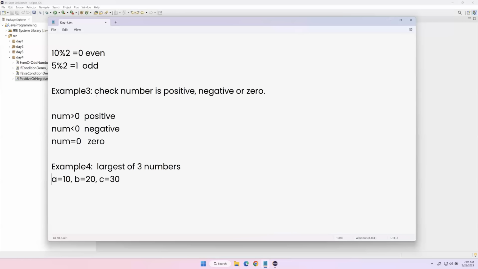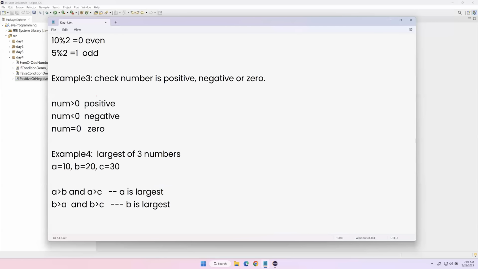We are comparing each number with the other numbers, right? So for example, if A is greater than B, and also A is greater than C, then we are saying A is the largest number, right? This is a condition or not. First, we are taking one number. We are comparing it with the rest of the two numbers. If this number is greater than the rest of the two numbers, obviously that is the largest number. The same thing we are repeating for other numbers also. For example, if I take B, if B is greater than A and also B is greater than C, then we are saying B is the largest number. The same thing we are repeating for C also. If C is greater than A and C is greater than B also, then obviously C is the largest number.